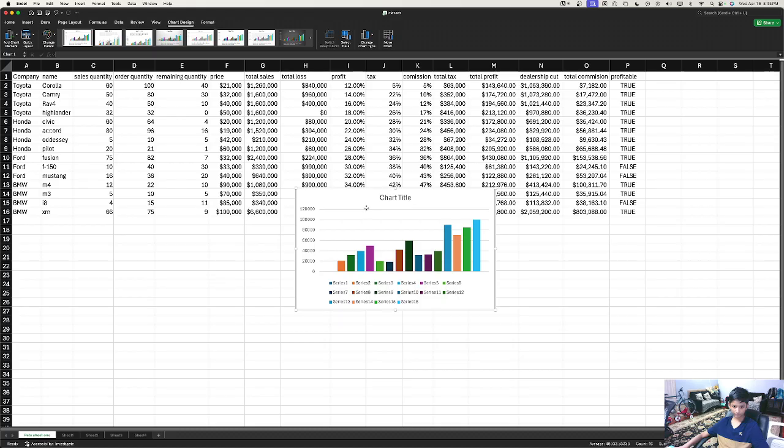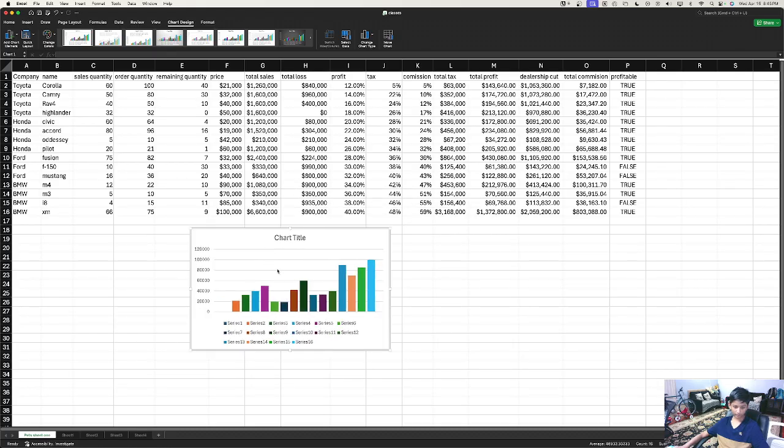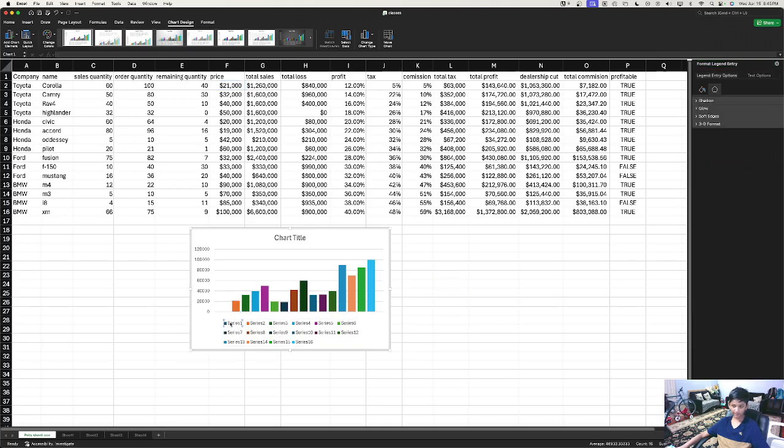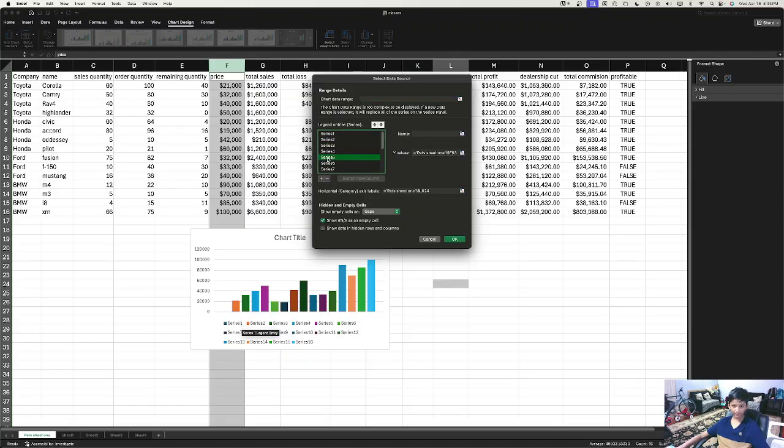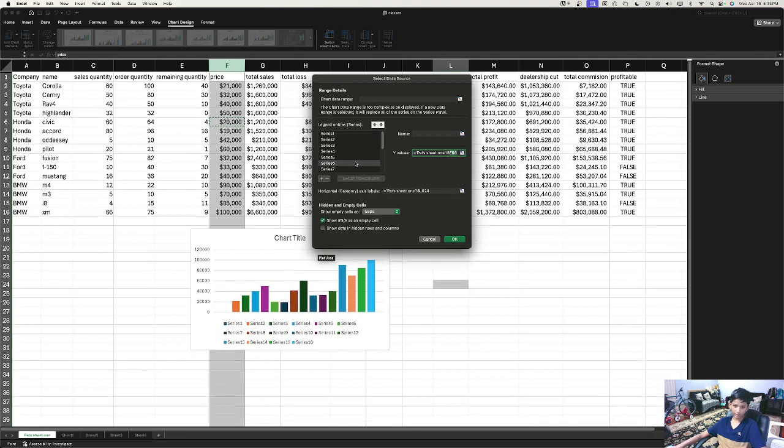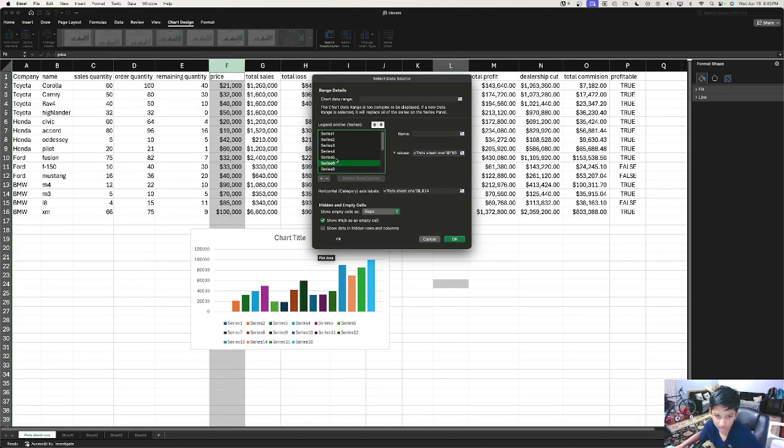2D column. So it makes these series. If we look in the legend entries, right click, select data, we will be able to see what these values are. So for series number 6, it is F6, so 20,000. This is showing in a weird way. We need to actually delete all of these series.